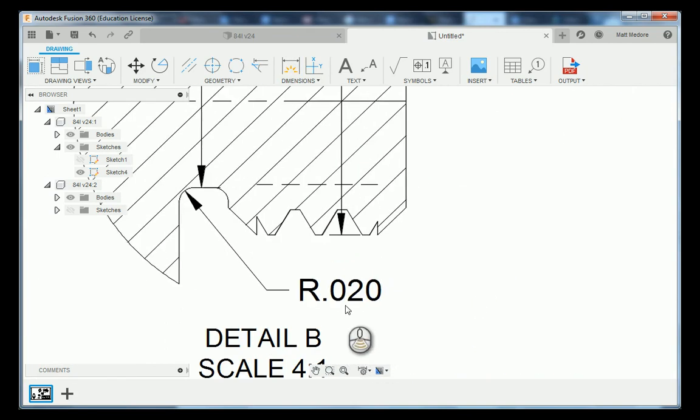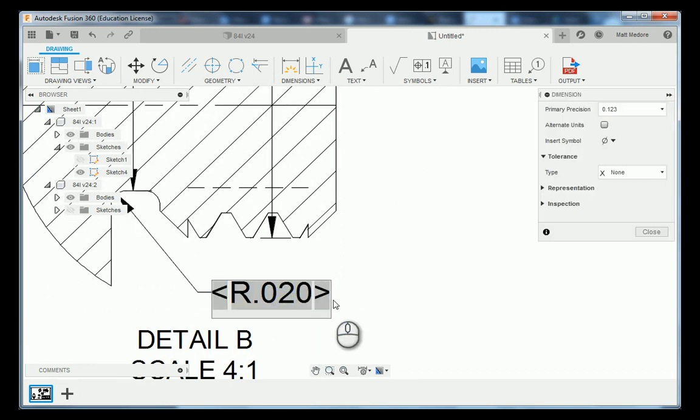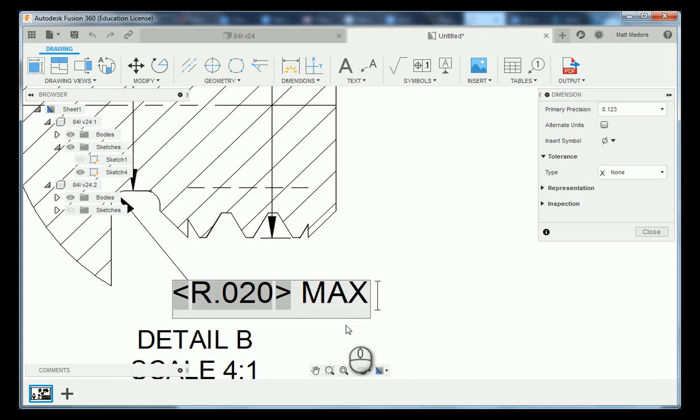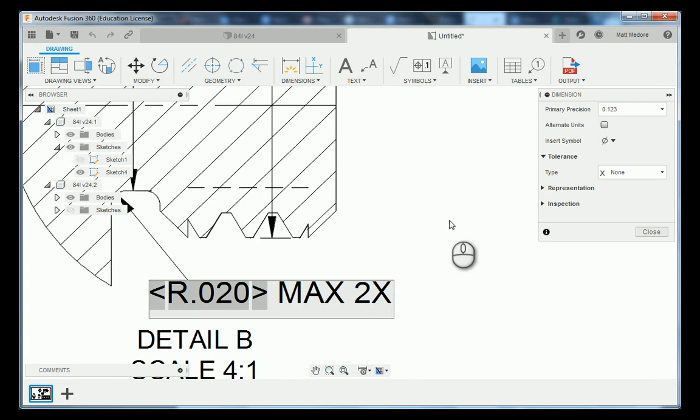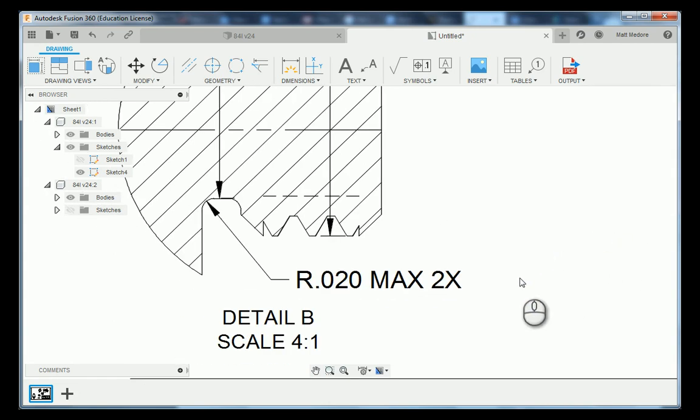And then we want a statement on this radius. When we create this thread relief here, we want this radius to be no larger than 20 thousandths. So this radius is actually going to be derived from the tool that makes that feature there. So we're going to double left click on this to the end of our bracket. We're going to type in max and then the quantity. So the quantity is how many instances there are here.